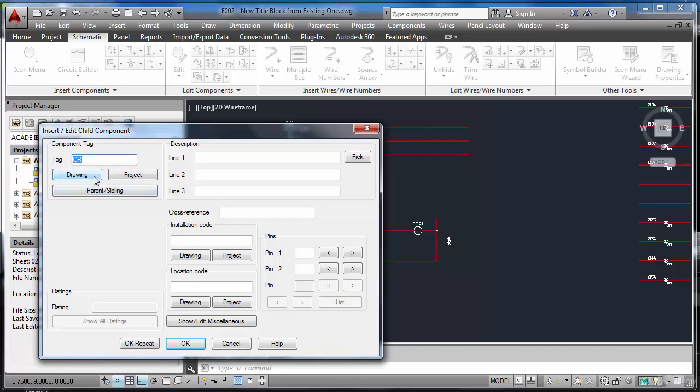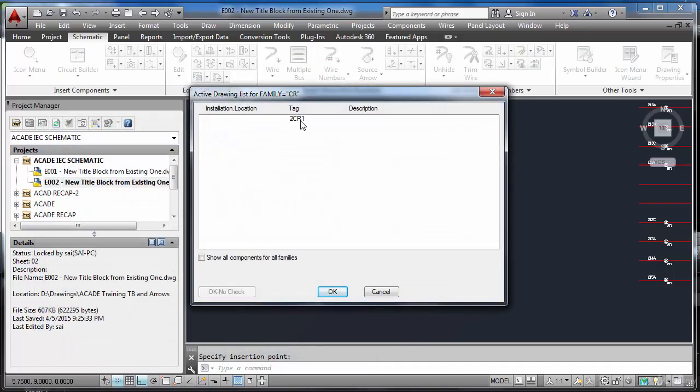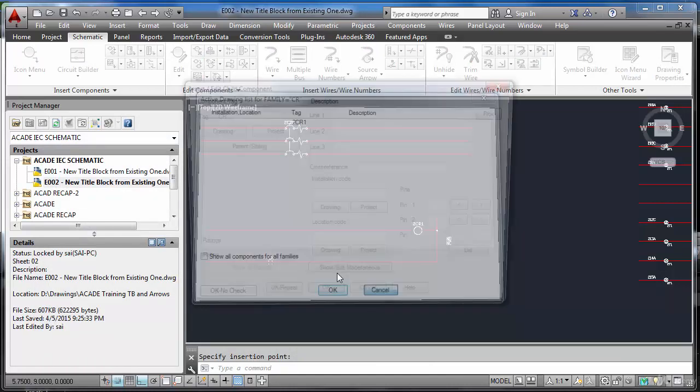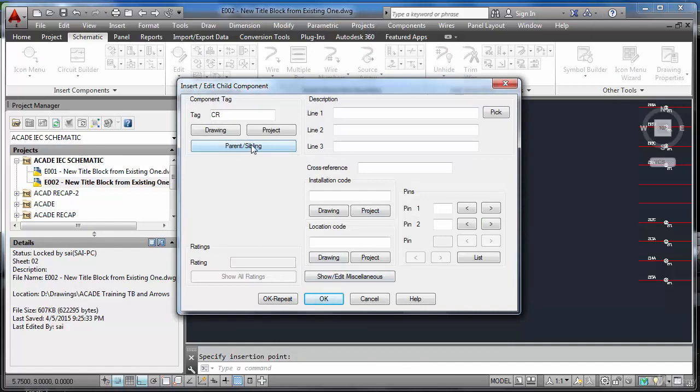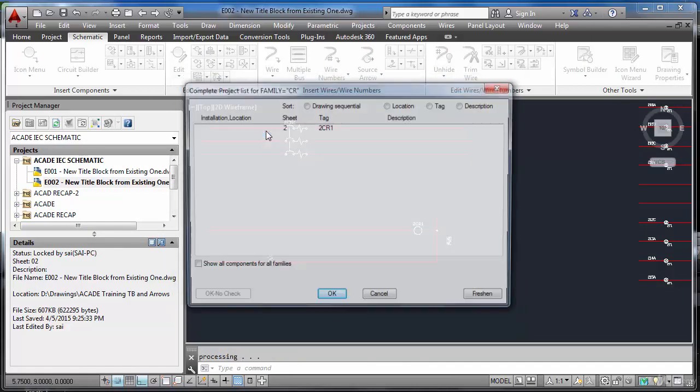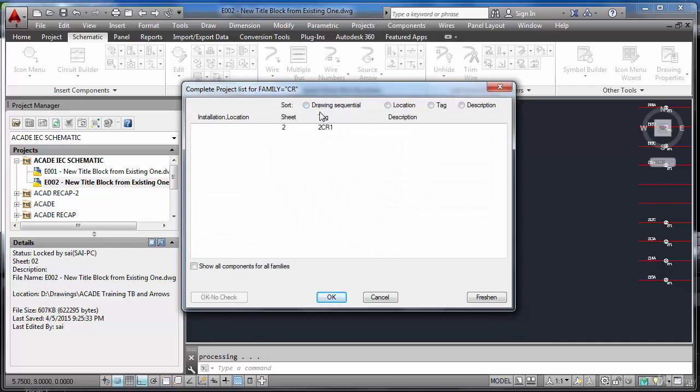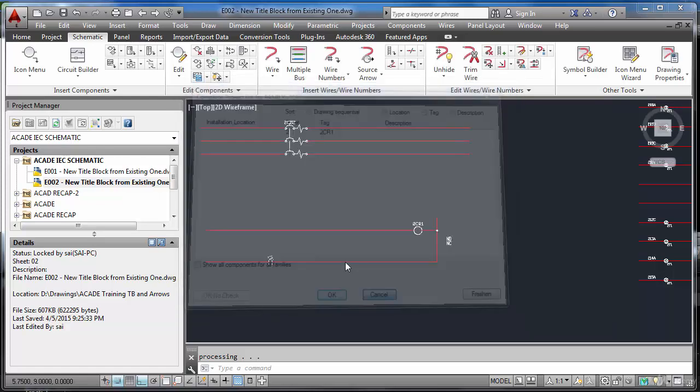The other way is to look at the drawing. Here you will see what relays are used so far. From here you can choose. Another way is, if you have used other sheets, you can select project wise. There may be many sheets, and all the sheets will come here. Unfortunately, in this project I have only 2 sheets, and in the first sheet I have not used any relays. So you can sort drawings sequential wise, location wise, tag wise, description wise, and select one among those.